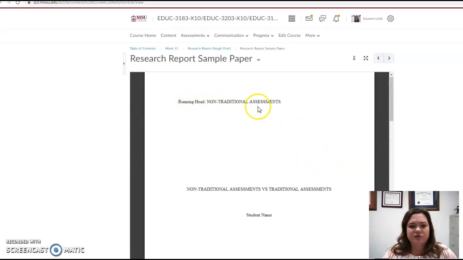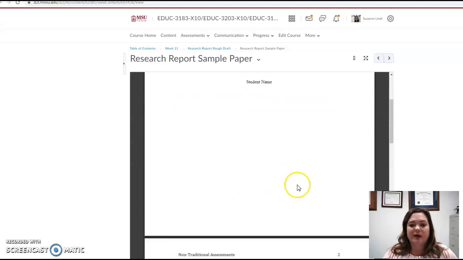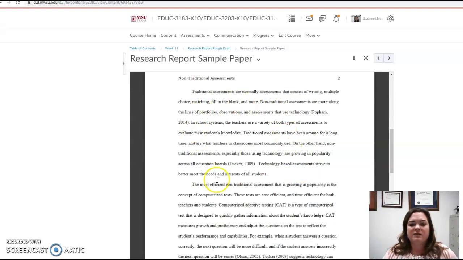You don't have to do the running head, but you do need a title page. And then this just provides you an example. So this is where the citations are within the text. So anytime that you take information from another source, you need to put the author's last name or last names, if there's multiple authors, and the date, the year of publication. So just like this, immediately after the information. And then also be sure that you're paraphrasing. Don't use direct quotes, but paraphrase.